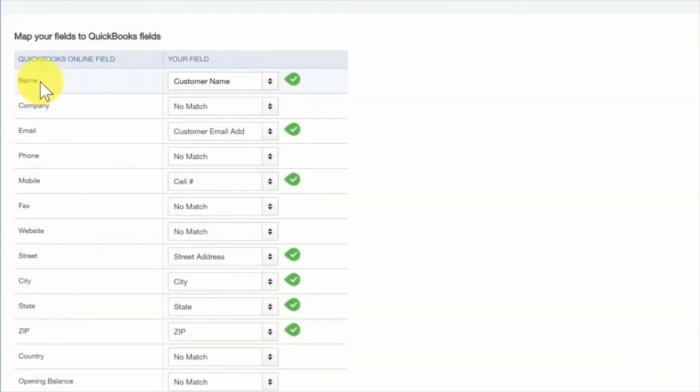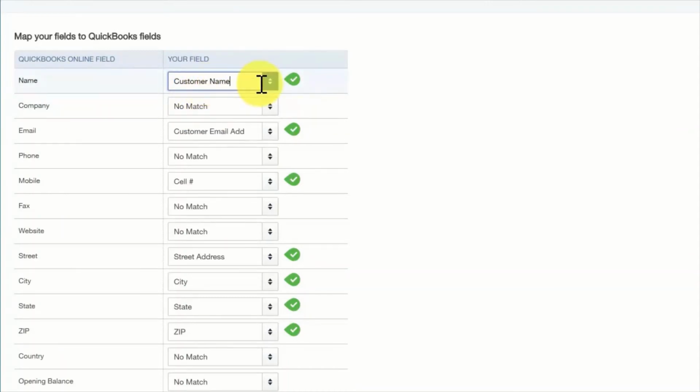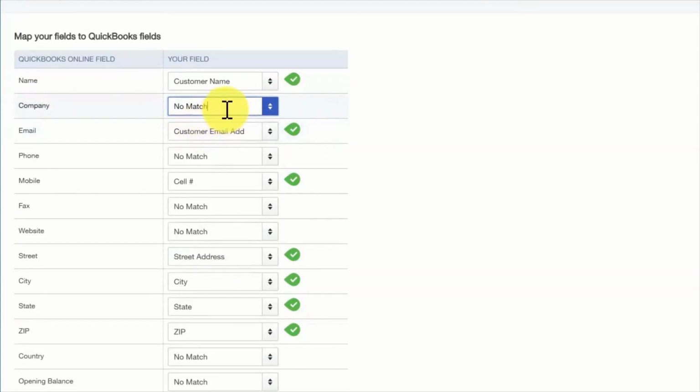So the first field is Name in QuickBooks. On the right-hand side, where it says Your Field, these are the fields that are pulling from our import file. If you click the drop down, you will see the column headings there. And so notice that Customer Name is what we want to match to this name field. So we've got the green check mark there. If we look at the drop down and we look at the columns, we do not have any company information in this field. So we want to go ahead and select No Match.